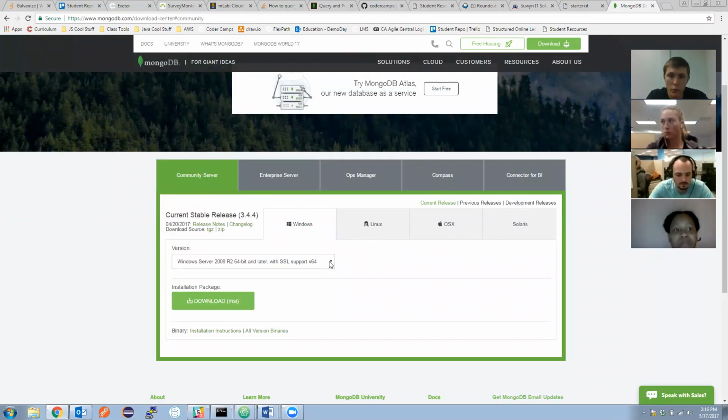Depending on the age of your computer, most likely you're going to have a 64-bit computer, so that's the one you want to select and download. Hit the download button. Once it downloads, you can go ahead and run that, install it. You can choose all the defaults, and that's perfect.